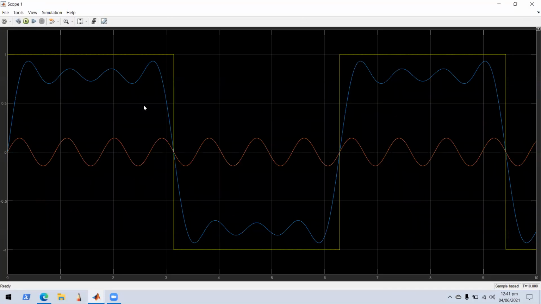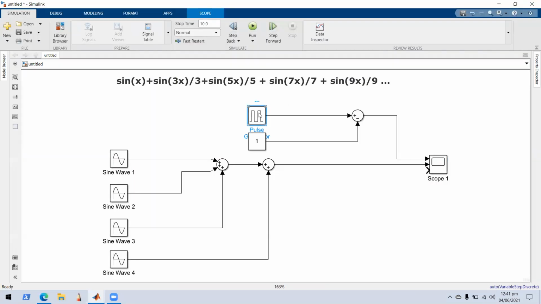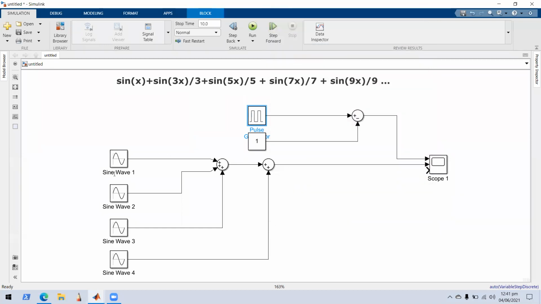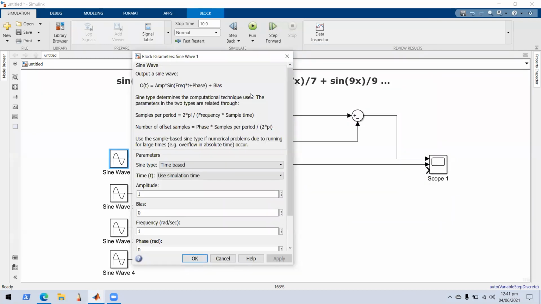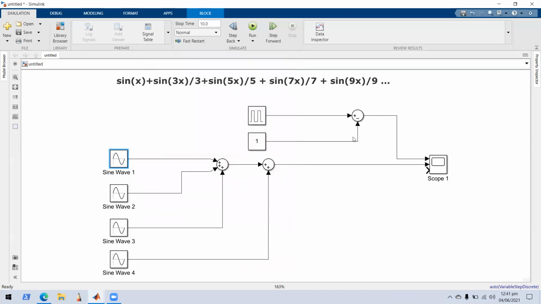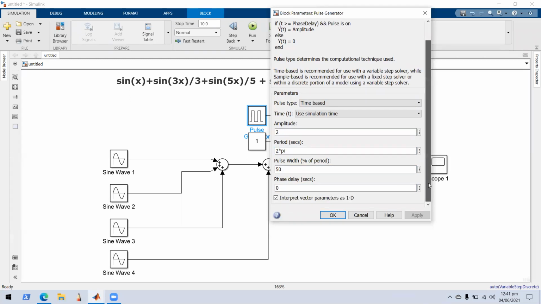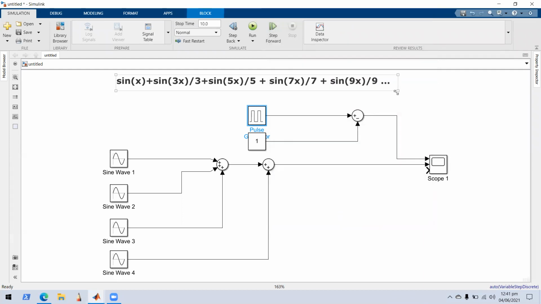Now, another thing we need is the period as well. The period is 2 pi, because these sine waves are in radians, and the period of the sine wave is 2 pi. So in here, we have amplitude 2, period 2 pi, pulse width 50%. Okay, good. So now, are there any questions on this?